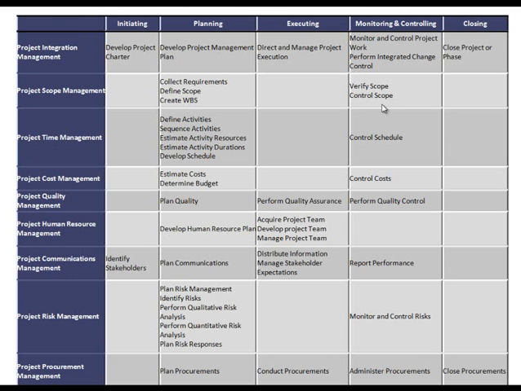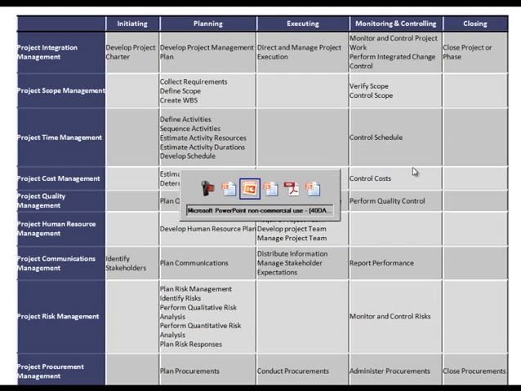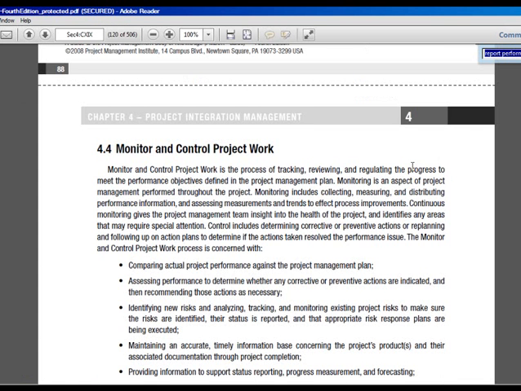Because you could ask yourself, then what am I doing in the other processes? In the other processes, you're doing what you need to do, but in this process, you are integrating all of those other processes. Let's take a look at the PMBOK guide. What does the PMBOK guide say we do in monitor and control project work? It says monitor and control project work is the process of tracking, reviewing, and regulating the progress to meet the performance objectives defined in the project management plan. Tracking, reviewing, and regulating. Monitoring is an aspect of project management performed through the project.